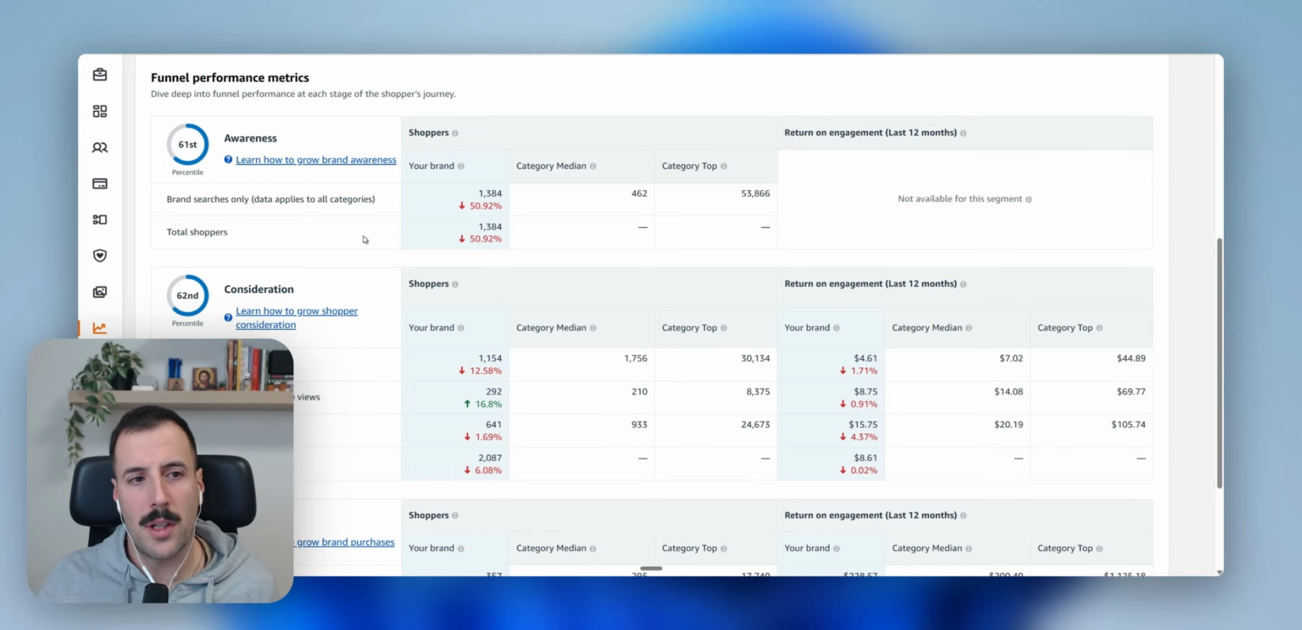Hi guys, today let's talk about funnel performance metrics. It's a tool that you can find in brand metrics in your campaign manager, which can really give you information which you cannot find anywhere else. So it's first party data from Amazon. So if we decide to trust it, you will have meaningful results here.